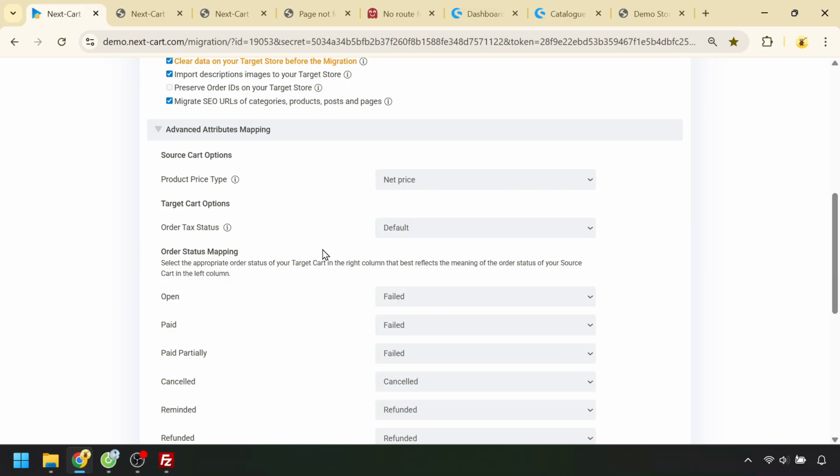For the Advanced Attributes Mapping section, I will set product price type as net price and order tax status to tax included. You can configure the tax status to whatever option suits your store. It doesn't need to match the one I've set here.